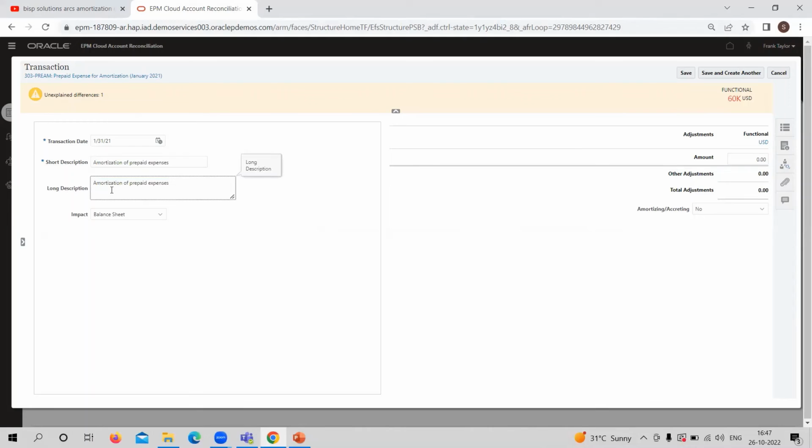That means as the time passes, the balance is going to decrease month by month. Okay, so it is here, and its impact is definitely going to be on the balance sheet. Here I am going to see the amount. As you can see, it is showing 60,000.